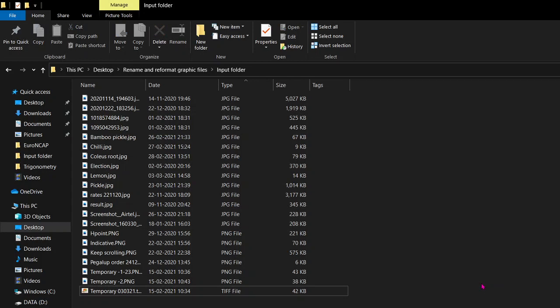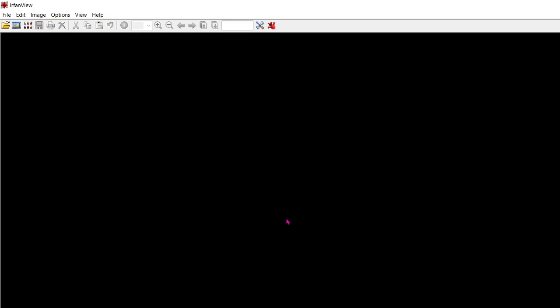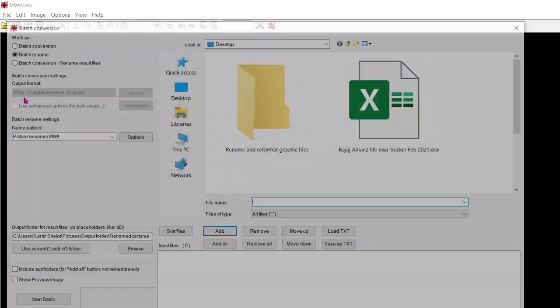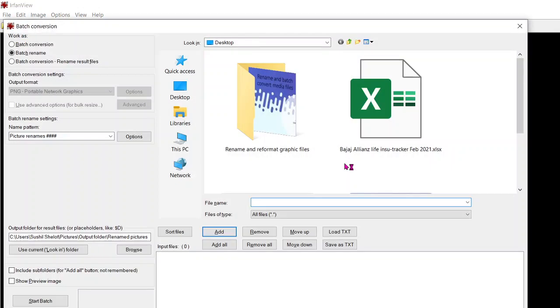So I'll be using this input folder and the files within this input folder to explain how it is to be done with the help of Irfan View. I already spoke about Irfan View, and you can easily have it on your laptop for further usage. Now if I go to the file option here, I have multiple choices, but we are going to use the batch conversion or rename option, which can be activated by clicking here, or the same can be done by pressing B on your keypad.